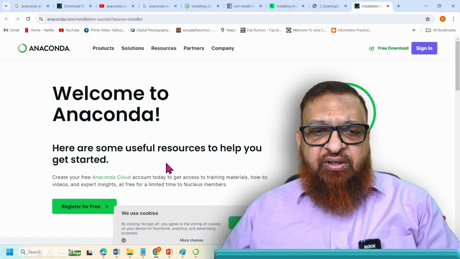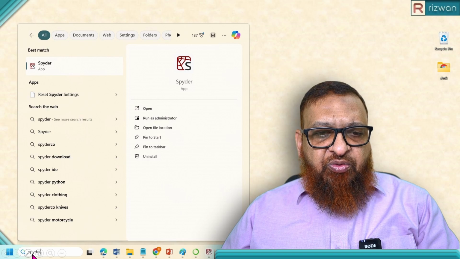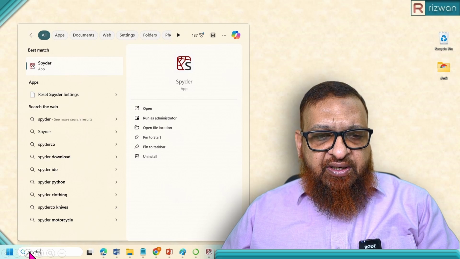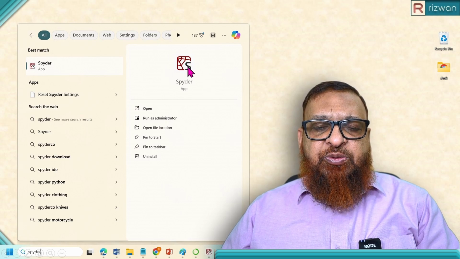Just minimize this one. Okay. Go to the search bar. Now when you go to the search bar, you just type Spyder. Okay. Spyder will appear over here. This particular icon you should see. So double click this Spyder.